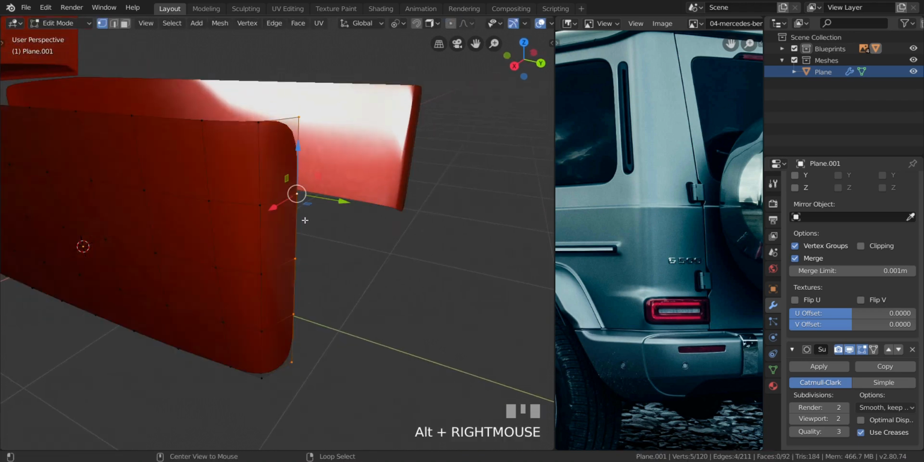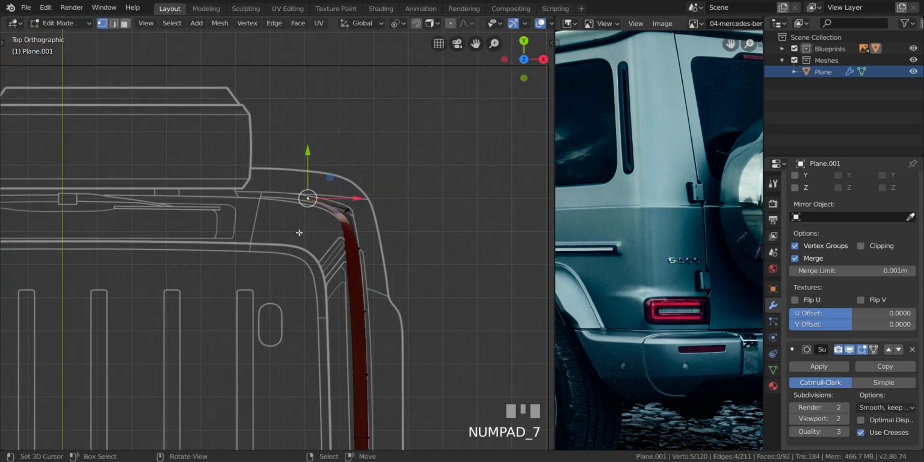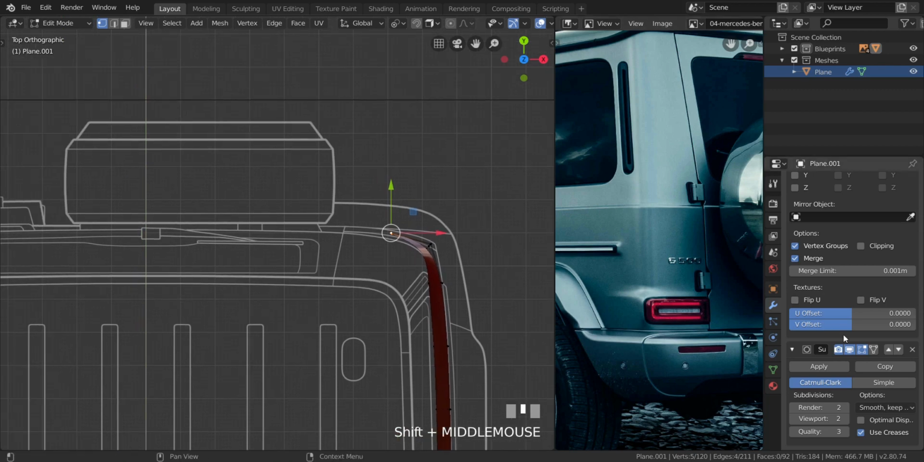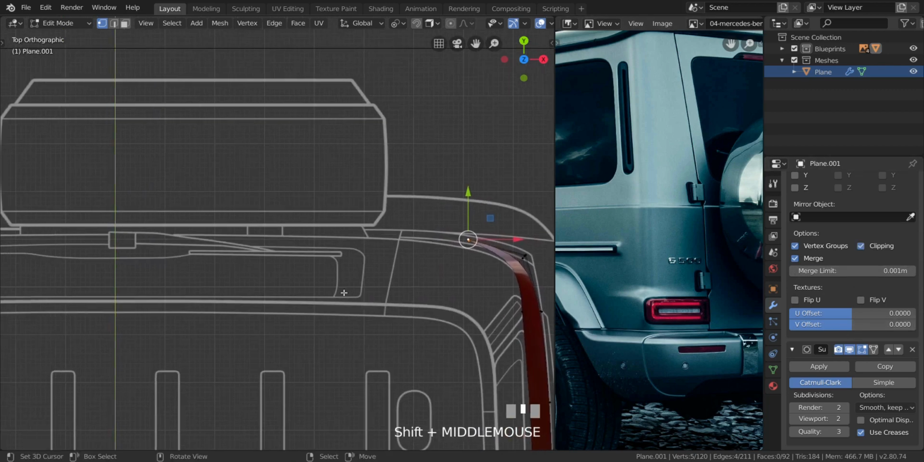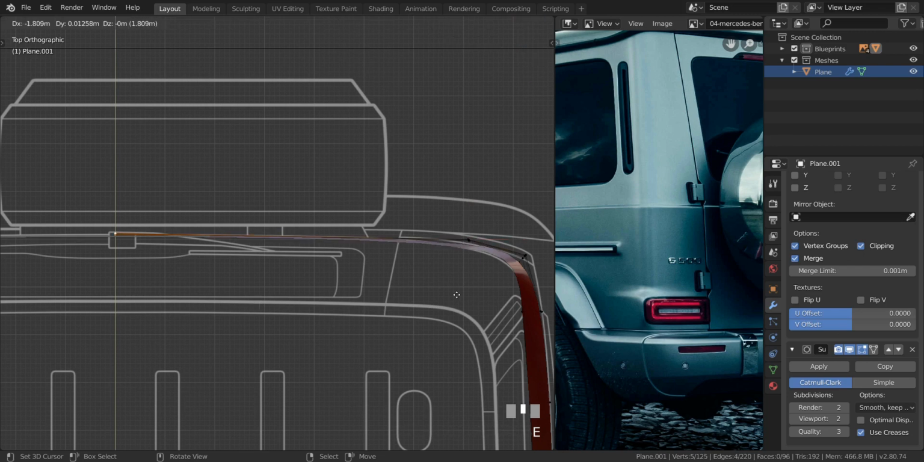That is good. So we're going to select the very edge here. We're going to go into the top view. And under the mirror modifier, enable clipping. Now press E and then extrude this to the very center until it merges, like that.